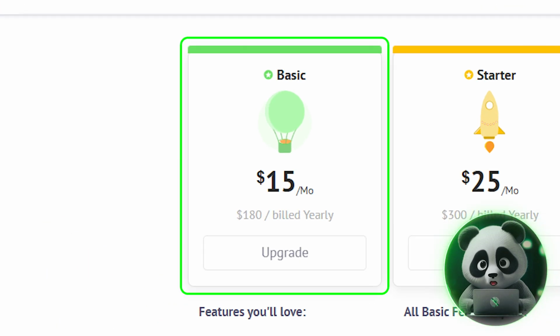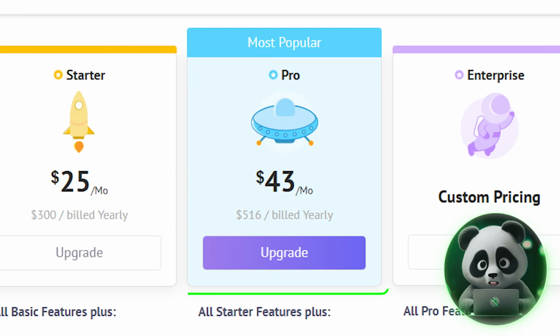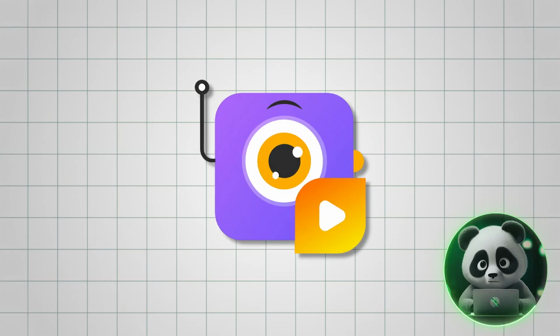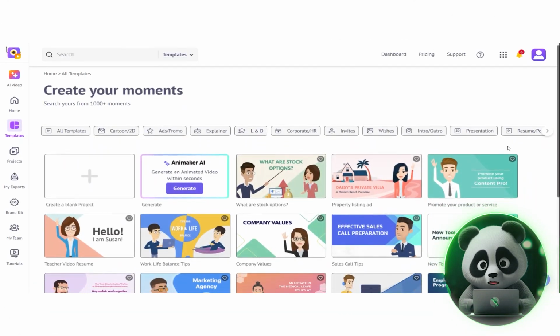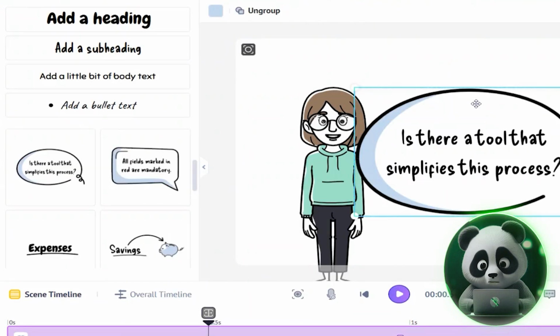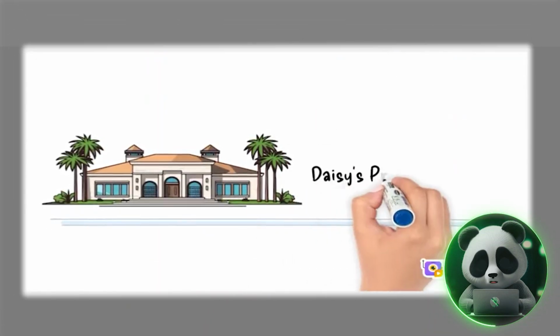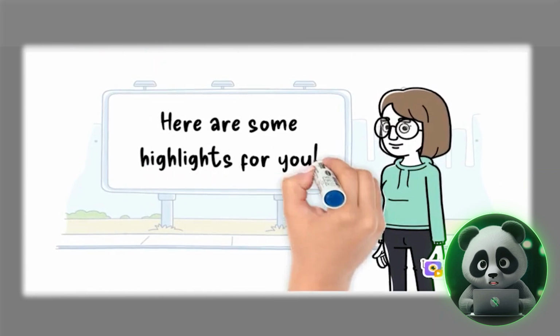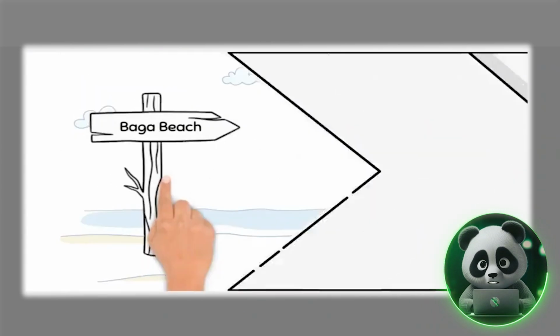The pricing starts at $15 a month, and the Pro plan goes up to $43 a month. Overall, this tool offers a wide range of templates. If you choose the right ones and spend about 30 minutes working on your video, you can definitely end up with something polished. Scene-to-scene editing was smooth, and there's a good variety of character animation styles to choose from.